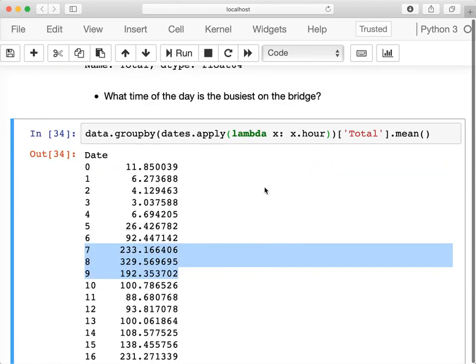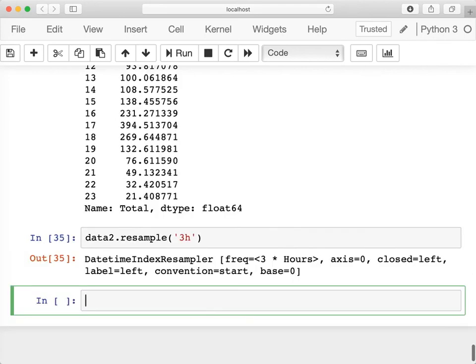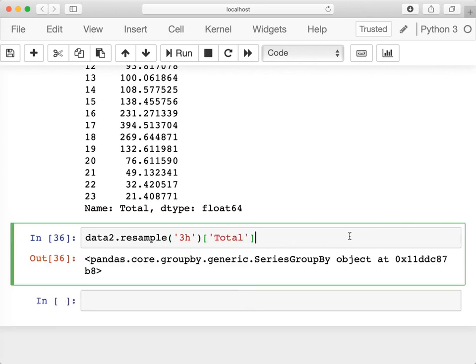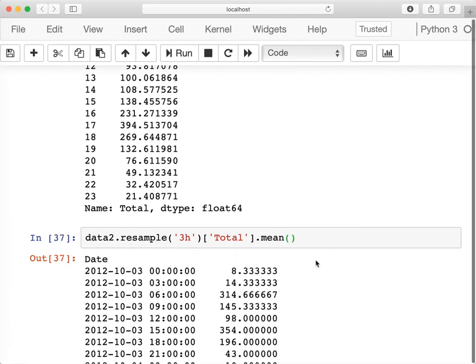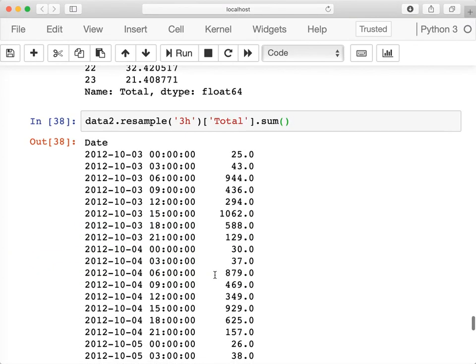Now we can do better than that. We can actually resample if we wish. So we can take a look at data 2 here, and resample for each 3 hours, in a 3-hour period. And then we can take a look at the total here, and we can do the average here. So we are resampling per each 3 hours in each day. What I'm going to do here is take the sum. So each day now, instead of having data per hour, we have data per each 3 hours.